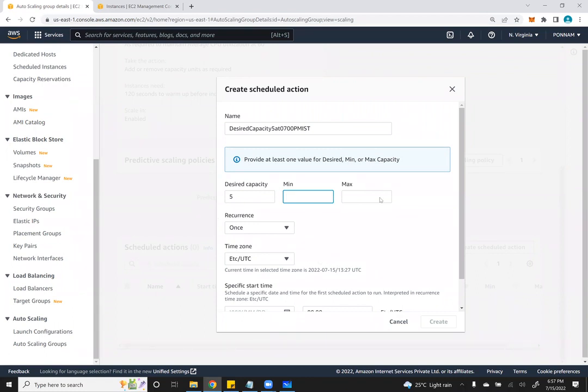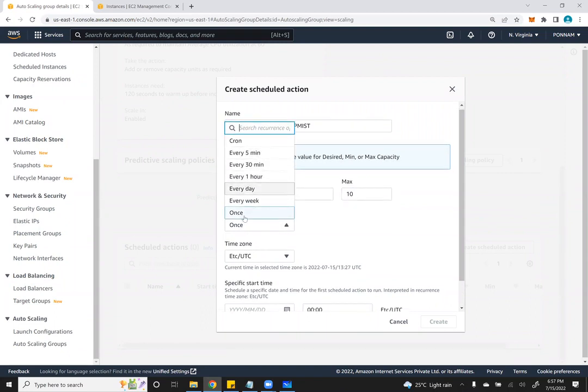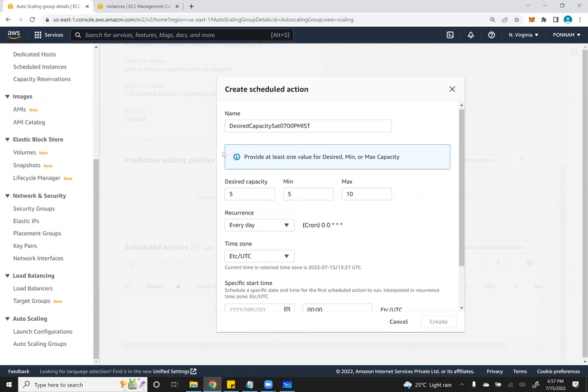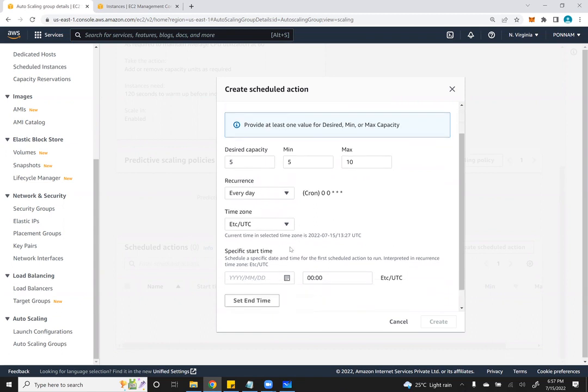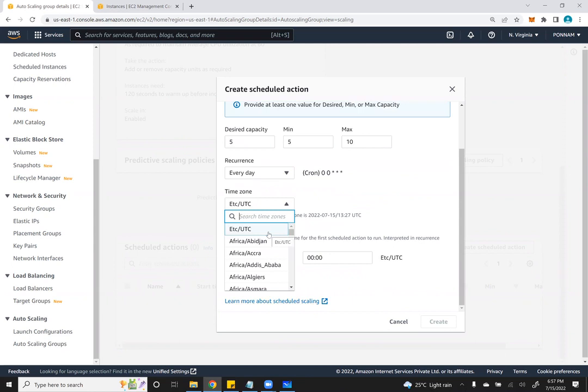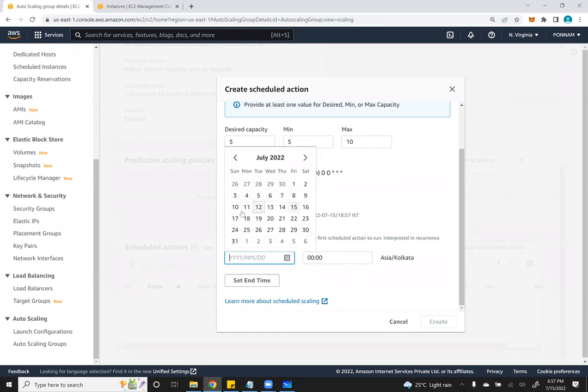Minimum, maximum also you can set if required. I can say minimum 5, maximum 10 also. So from 7 p.m. onwards, these values will be applied every day. So I can say recurrence every day. Every day time you have to select, right? Let me select India time. I think you will get Kolkata, Asia, Kolkata.